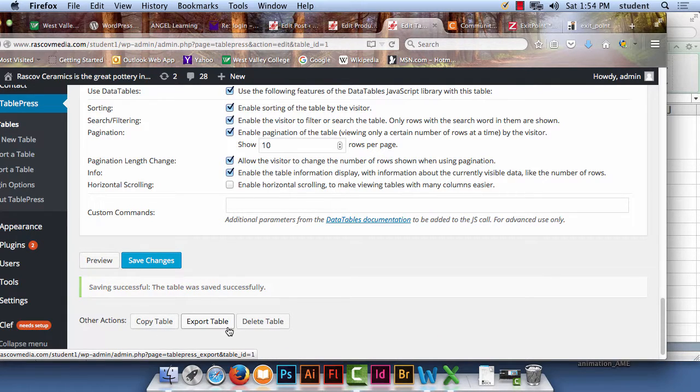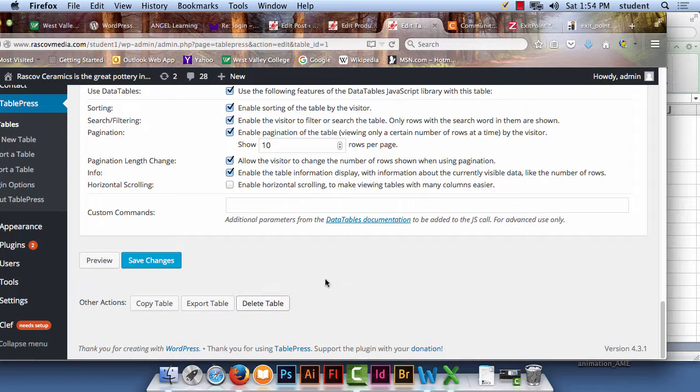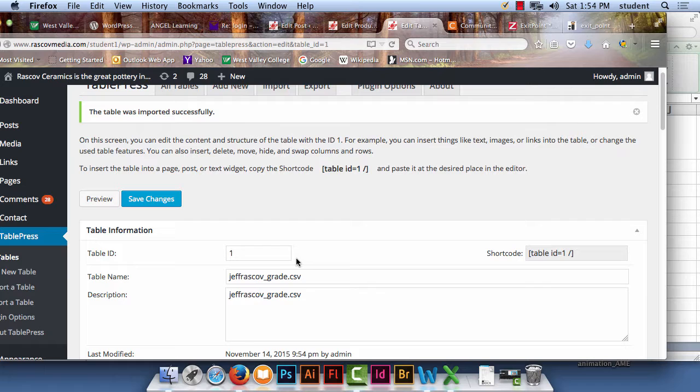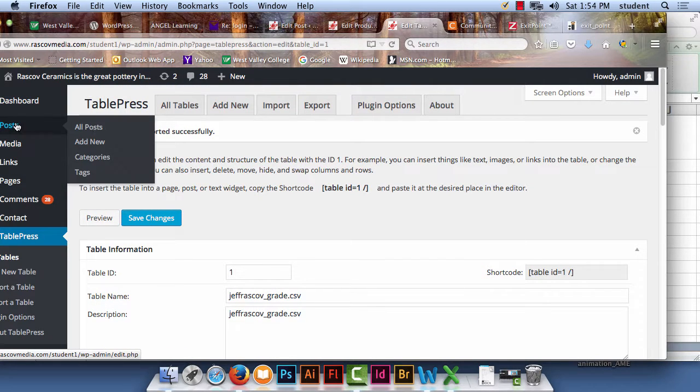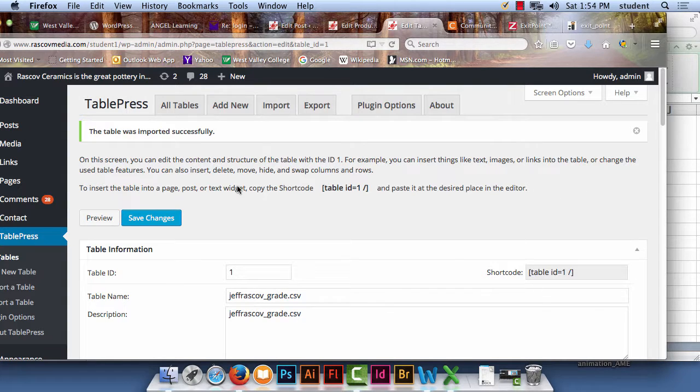How do I put it into the thing? Do I have to export it? Copy, other actions, save changes. I already did that. How do I put it into my post, though? Oh, it says right there, to insert the table into a page, you copy the short code and paste it.